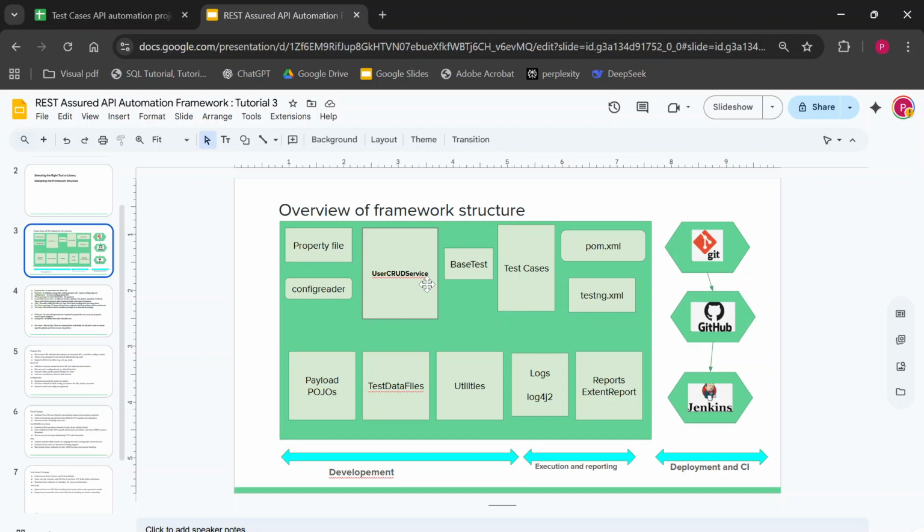It basically serves as a service layer abstracting HTTP calls from the test. So when you write the test cases, the actual test cases will be written in a different folder or different package. In the actual test cases, we will perform assertions, but we will get all the responses from this user CRUD service. For example, in the user CRUD service, you will write the methods create user, update user, delete user, get user.